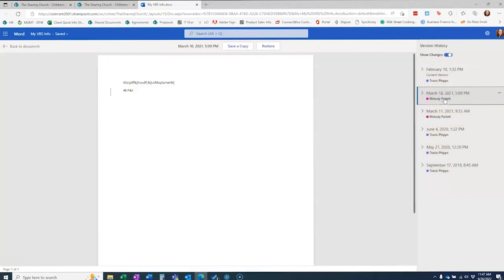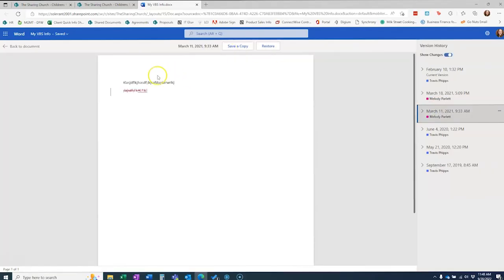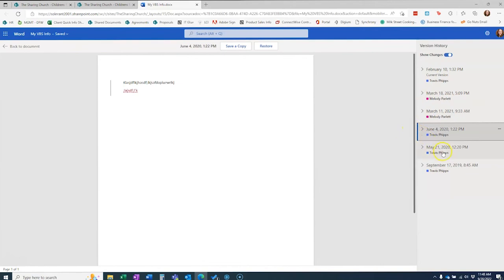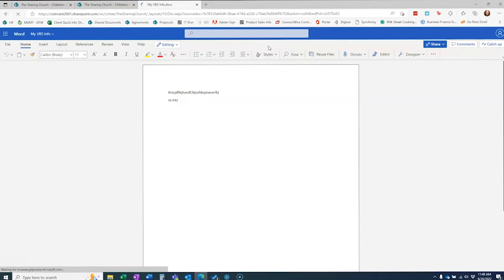And so you can click on one and it will show you what changes there are, what those documents look like in those different versions so that you can find the correct one. And once you have found the correct one, simply click the Restore button and it will make that version of the document your most recent main official version of the document.